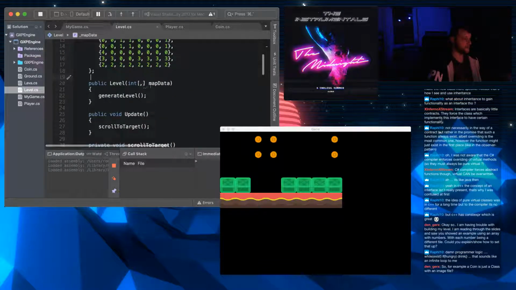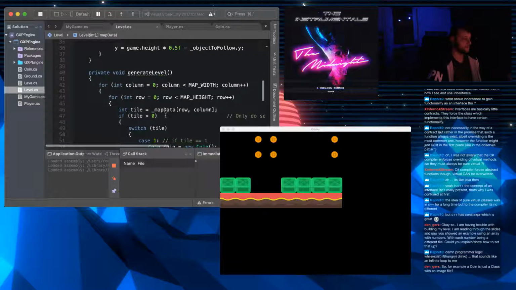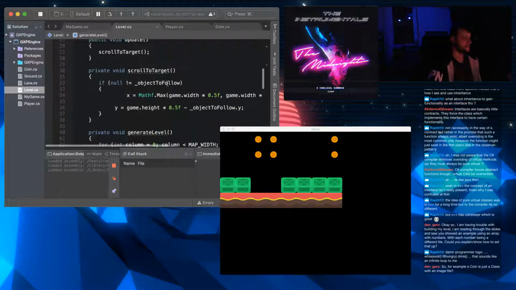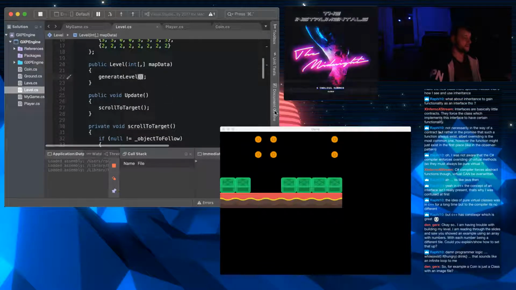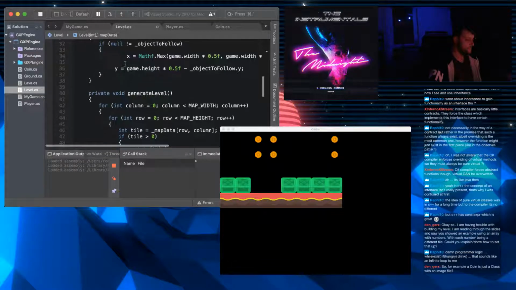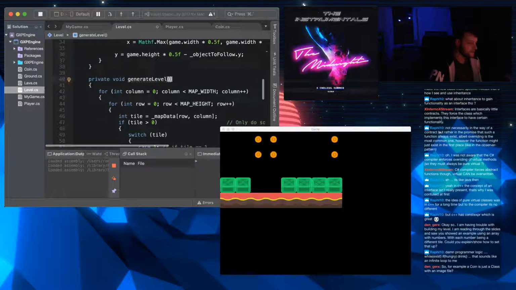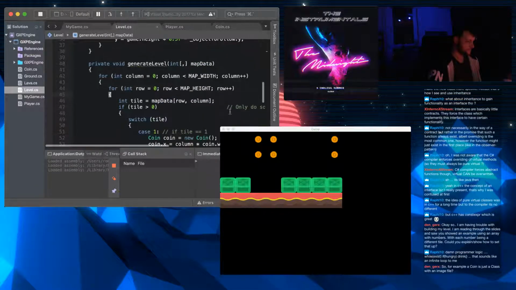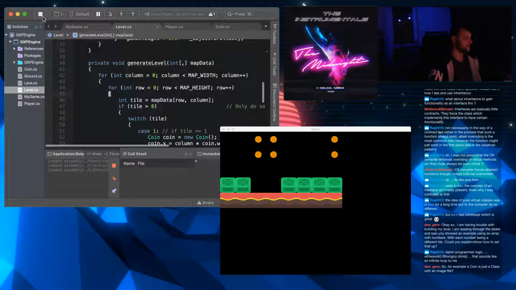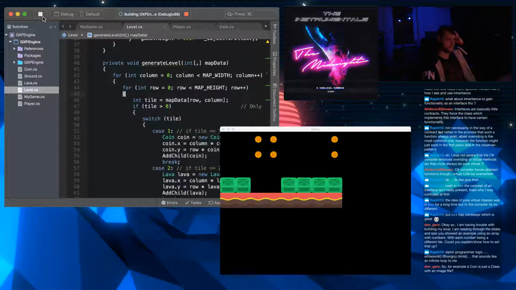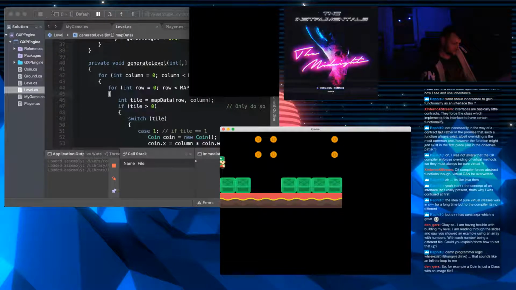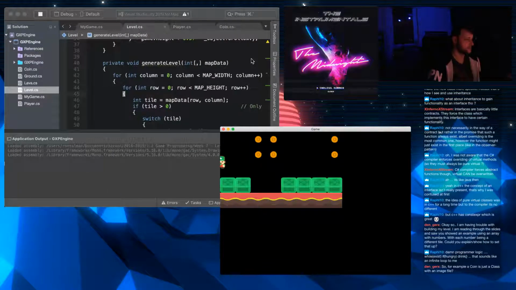So instead of generating the level from the map data like this, we can just pass generate level the map data, and also make it so that it actually gets it from the parameter here. Change this one. In fact, this should already work, but it's not completely consistent. Yeah, it still works, still looks the same.